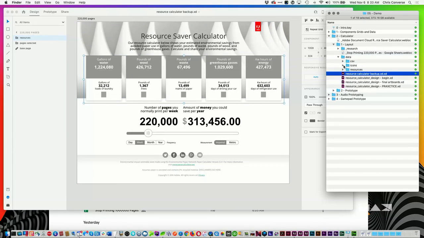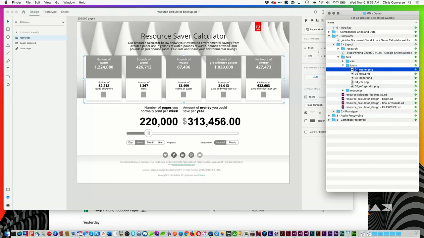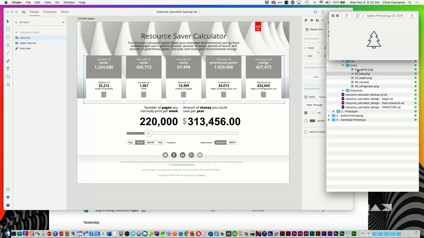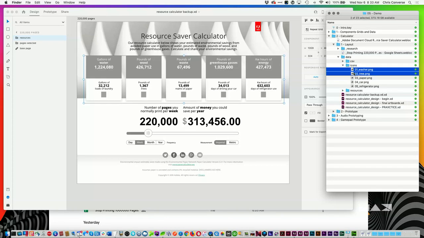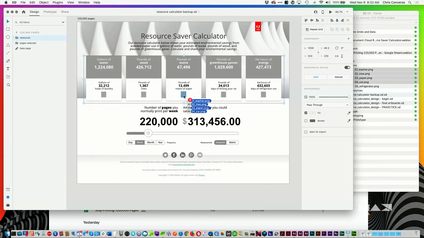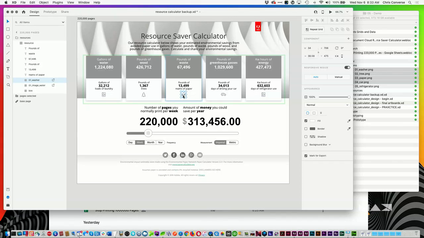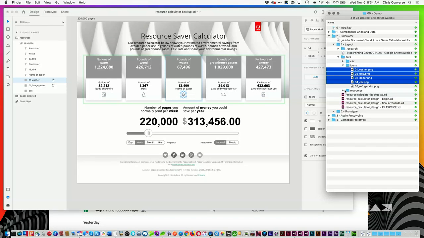I'll open up my data. I have a whole bunch of icons here. So here's our washing machine, trees, paper, car, and refrigerator. The order that these show up in the operating system is the order they'll be applied to the repeat grid if I simply grab this number of folders and just drop them in. So I'll grab all 5 of these, and I can drop them on any one of these little squares in here. And when I let go, all those icons will be assigned to every one of the items in the repeat grid.